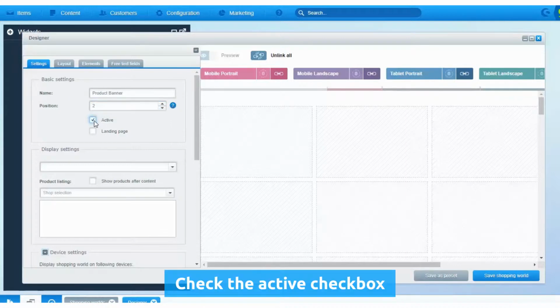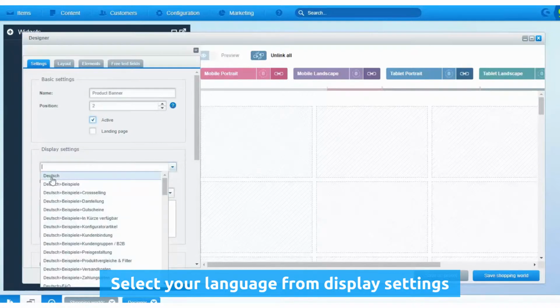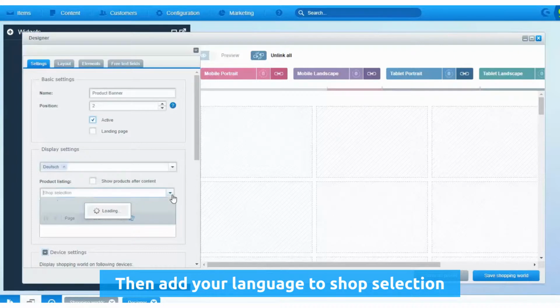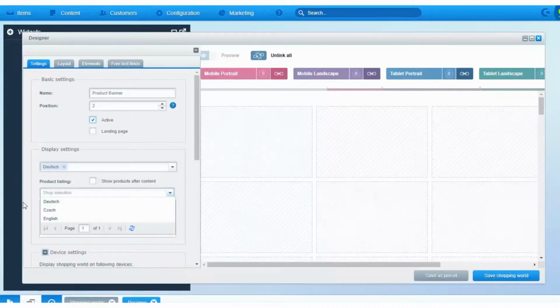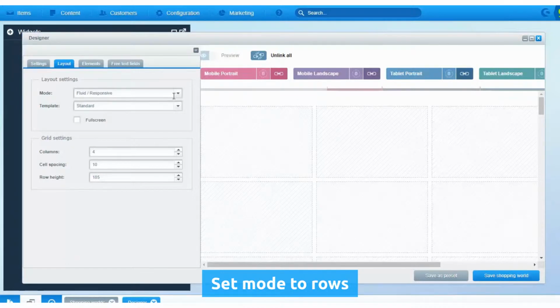Check the active checkbox. Select your language from display settings. Then add your language to shop selection. Now go to Layout tab. Set mode to rows.